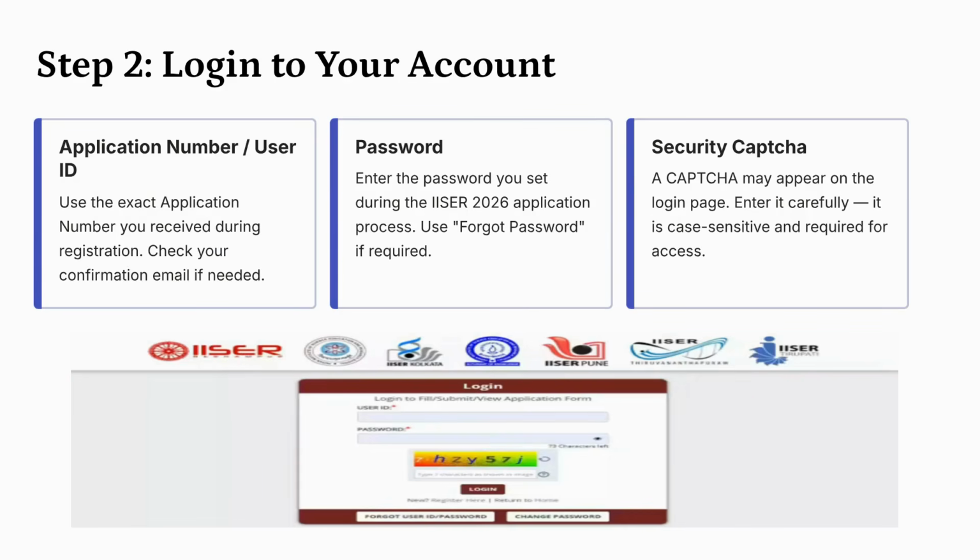Now you need to log in using your credentials. Enter your application number or user ID exactly as provided during registration. If you have forgotten it, check your registration confirmation email. Next, enter your password. If you don't remember your password, use the Forget Password option available on the portal. You may also see a security captcha. Enter it carefully because it is usually case sensitive. Once all details are entered correctly, click on the login button.